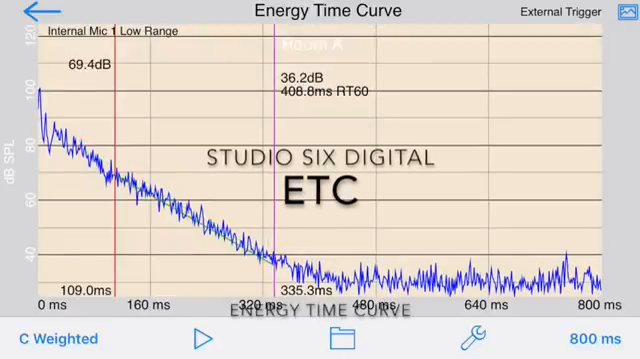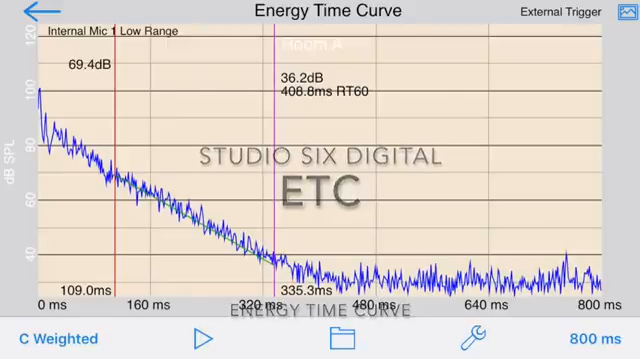This concludes our demonstration of ETC, or Energy Time Curve, by Studio 6 Digital.